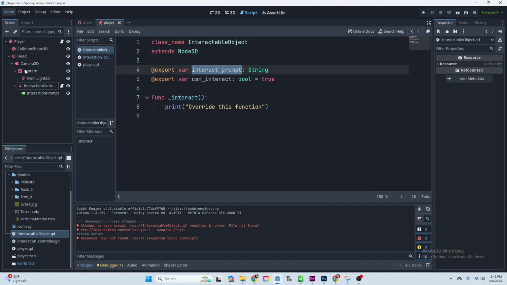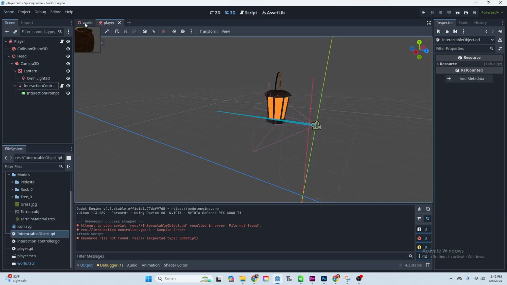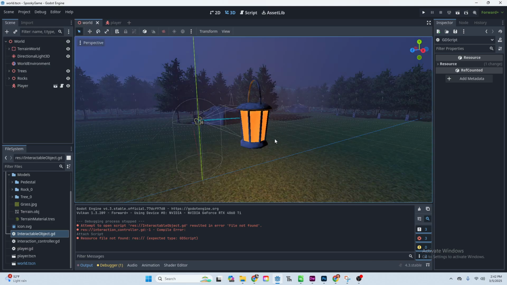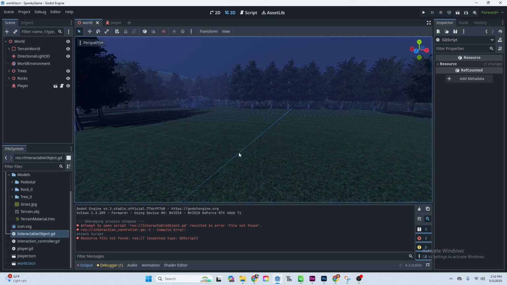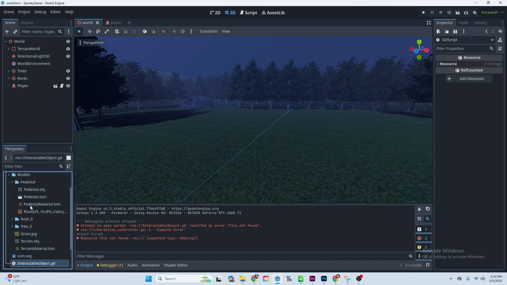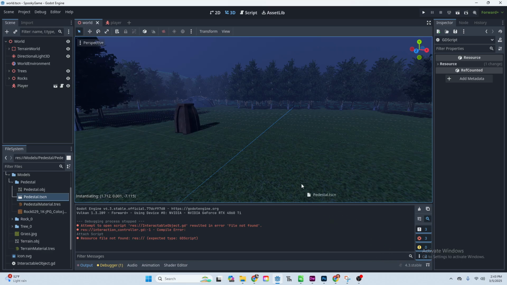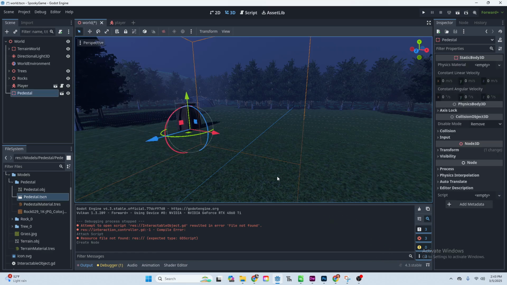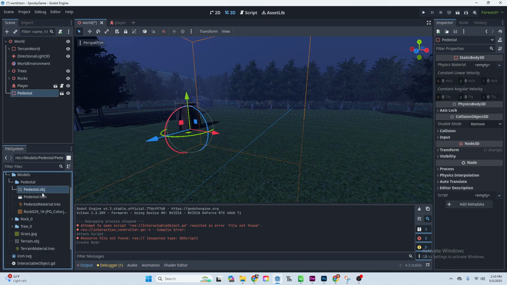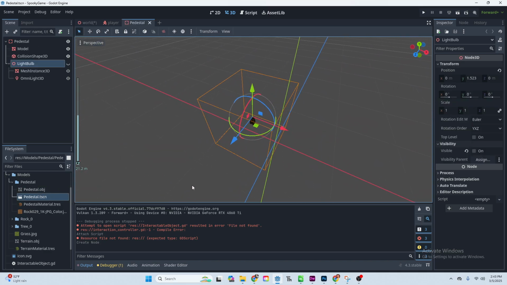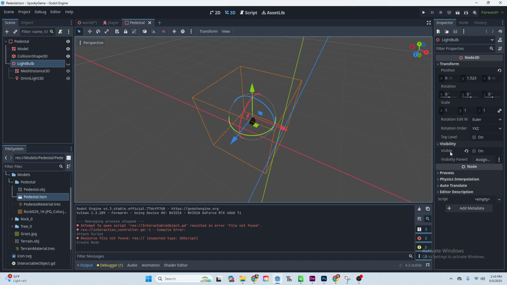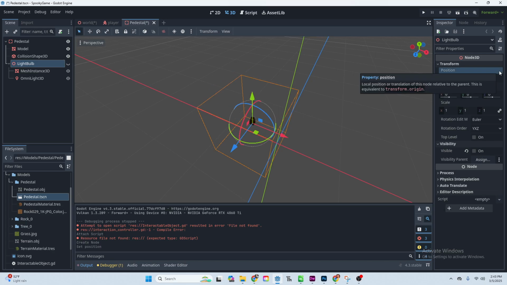So let's save everything real quick. Let's go back to our 3D view and let's go to our world. Let's add a pedestal into our game right about here. So over here in the models, you should have a pedestal model, and we have a pedestal.tscn. This is a specific scene that we can just drag right in. Why is it so off-center, though? Let's open up the pedestal scene real quick. Oh, it's way off-center. All right, let's set its position. Oh gosh.